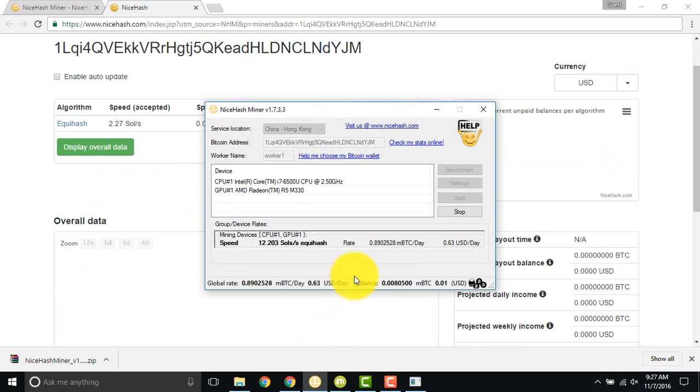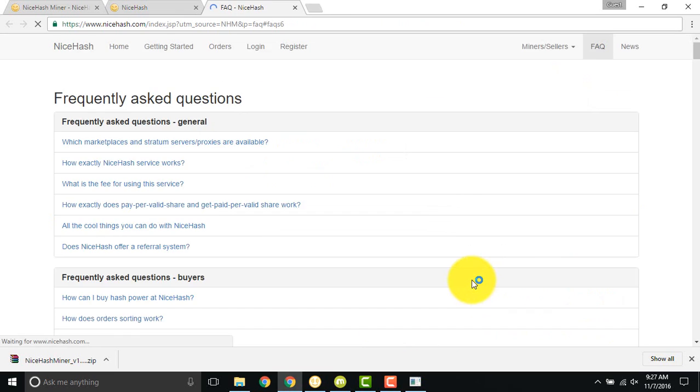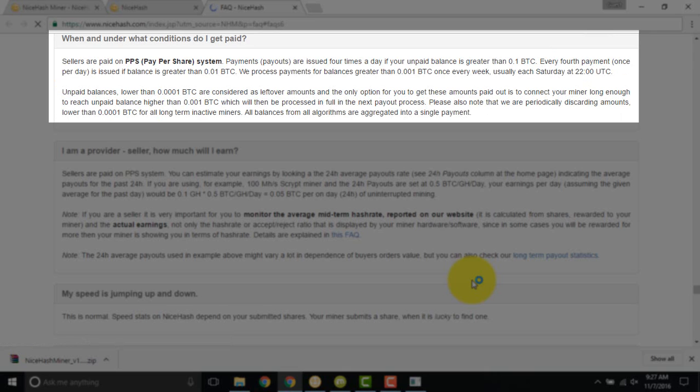Now the last thing is payout. We can find payout information here. All the payouts depend on how much Bitcoin you can mine per day. If your unpaid balance is greater than 0.1 Bitcoin, then payout can be made up to 4 times each day. If your unpaid balance is greater than 0.01 Bitcoin, then payout can be made once a day. If your unpaid balance is greater than 0.001 Bitcoin, then payout can be made once a week.